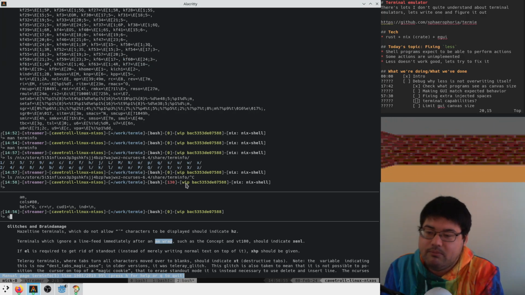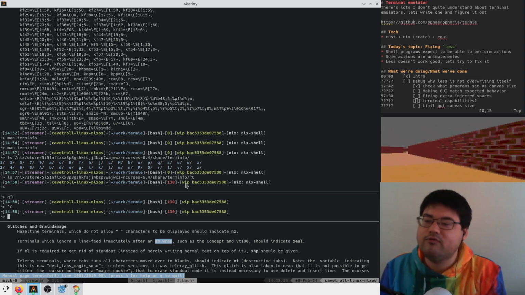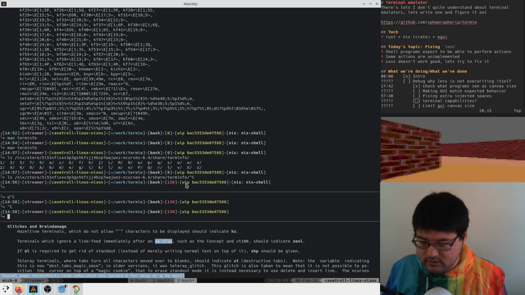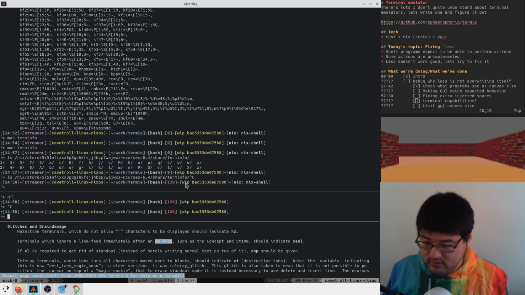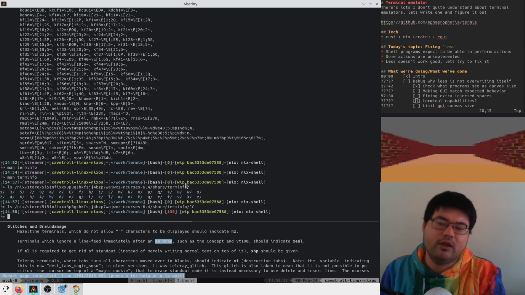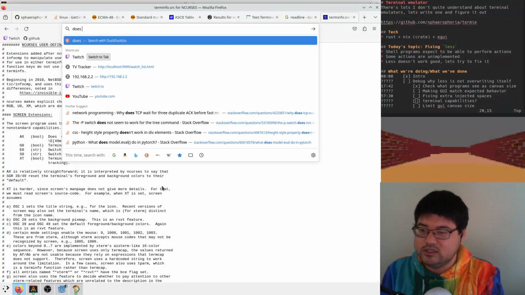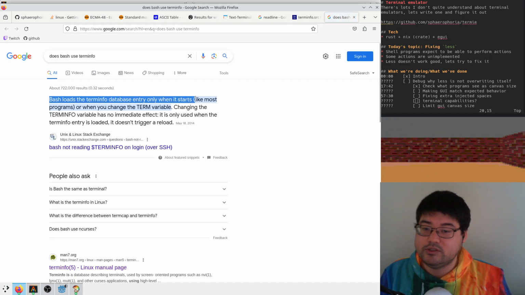Maybe. Maybe we should, if we can figure out how to construct our own version of these term infos, then maybe we can change the behavior. We can experiment at least. But I guess we have no proof right now that Bash is using term info. Does Bash use term info? Bash loads the term info.